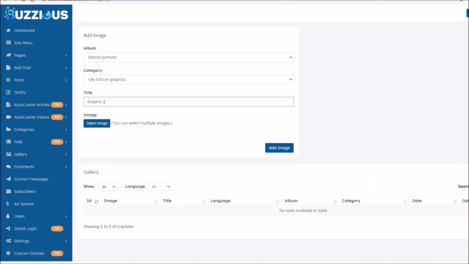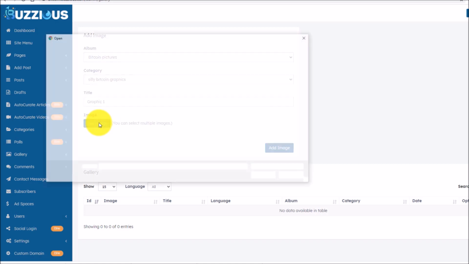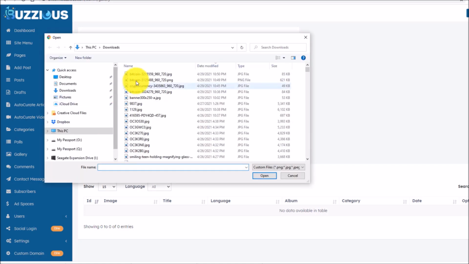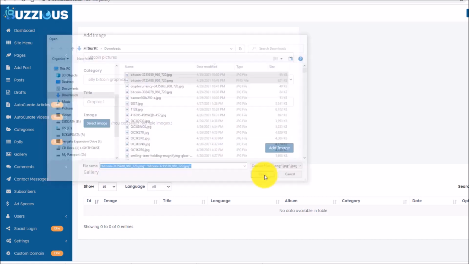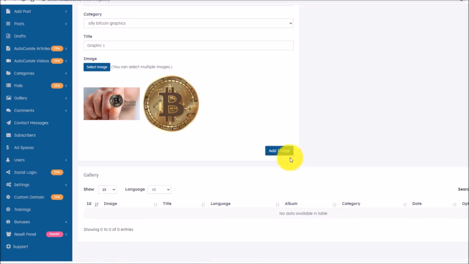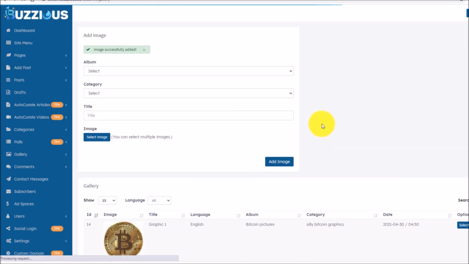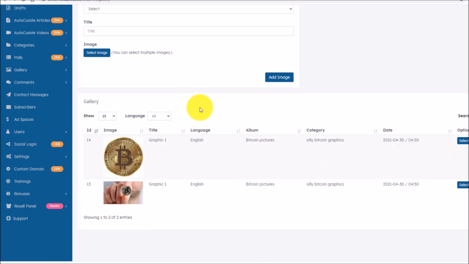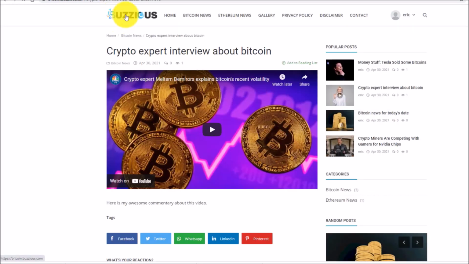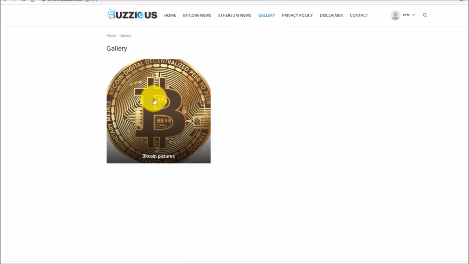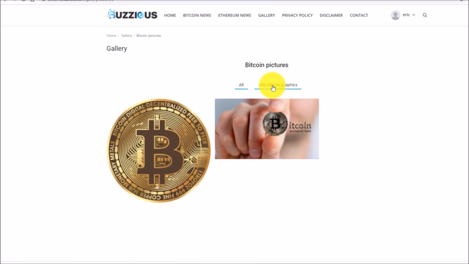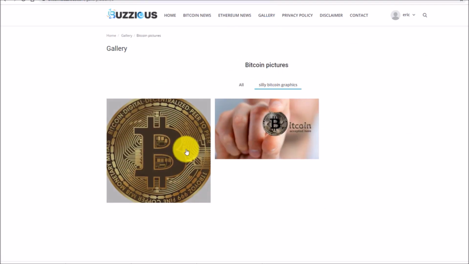Okay, and now let's go back here and select an image. And I'm going to select both of those images that I just downloaded. There they are. And we'll click Add Image. Image successfully added. Now if we go back to the home page, and then we click on Gallery, we're going to see our Bitcoin Pictures gallery, and then we've got our silly Bitcoin graphics.